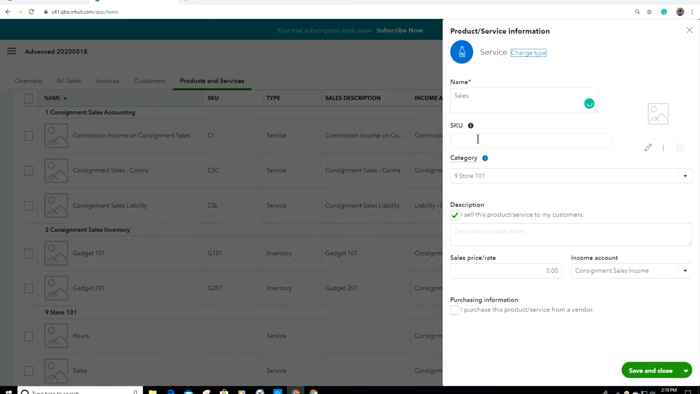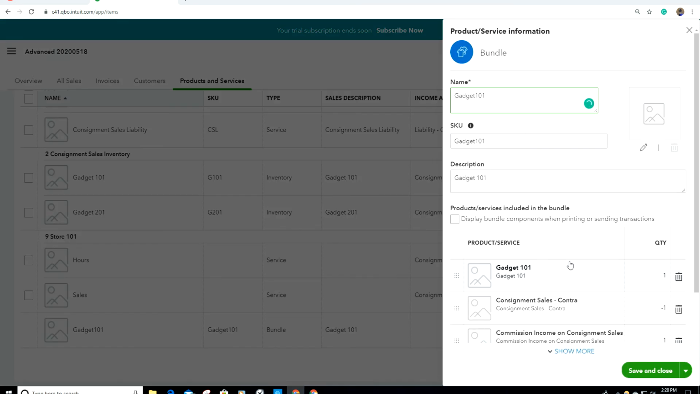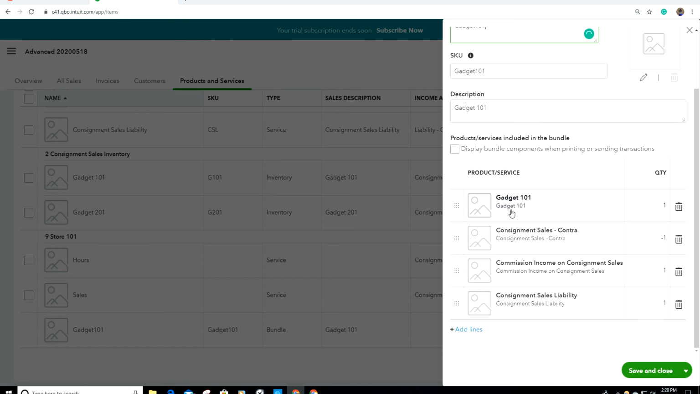So create a bundle, and whatever item you're selling, just name it. Right here, this is bundle one. The first one is the Gadget 101, and then the consignment sales contra. Whatever you sell in here, minus negative, it's a reversal. You sell $100 here, and the contra is $100. Then it becomes zero, and then back to your commission portion and the remaining liability.